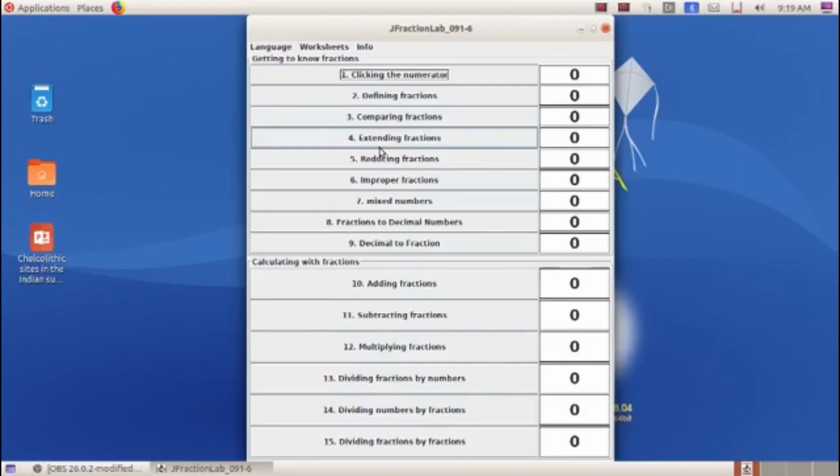Now there are so many games here, like fraction matcher. There are a total of 15 games. In our syllabus we have only 2 games: the third one, comparing fractions, and the 10th one, adding fractions. I repeat, in our syllabus we only have comparing fractions and adding fractions. Today we will study comparing fractions.